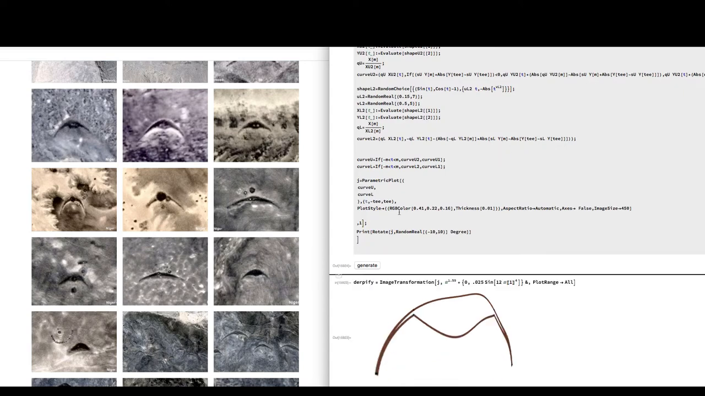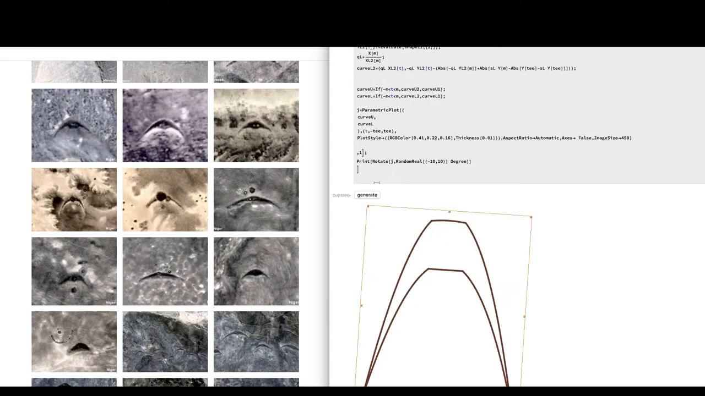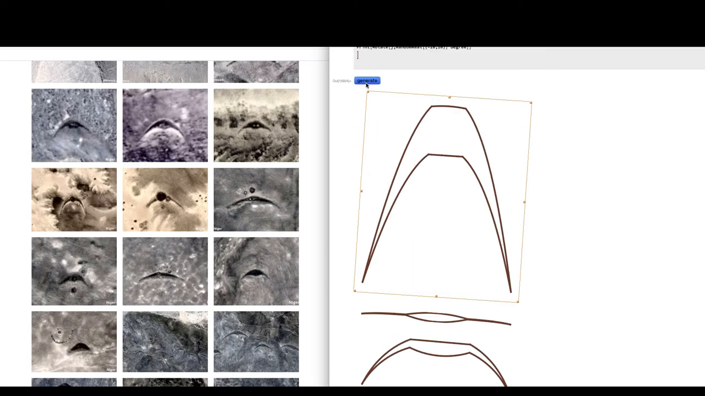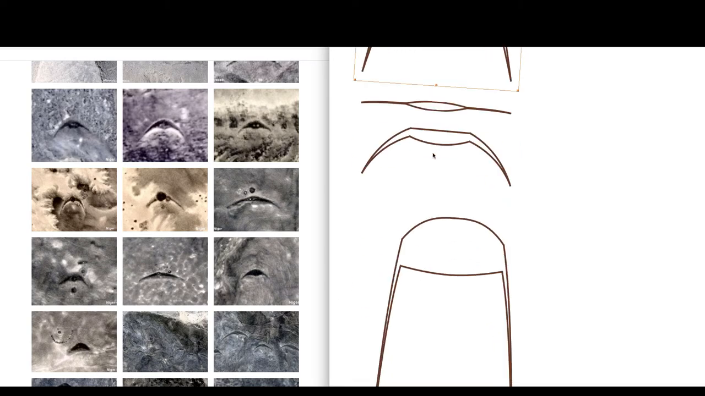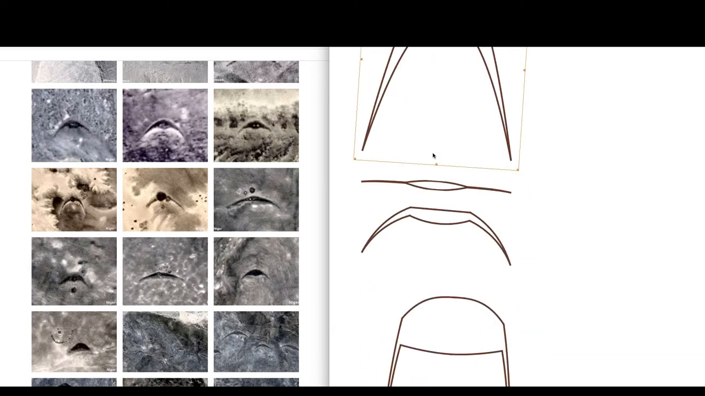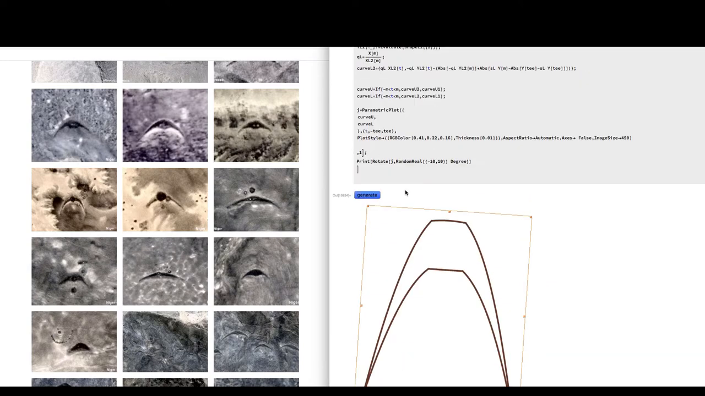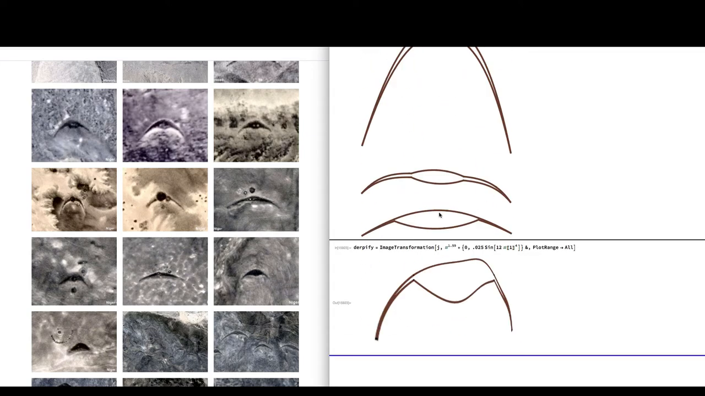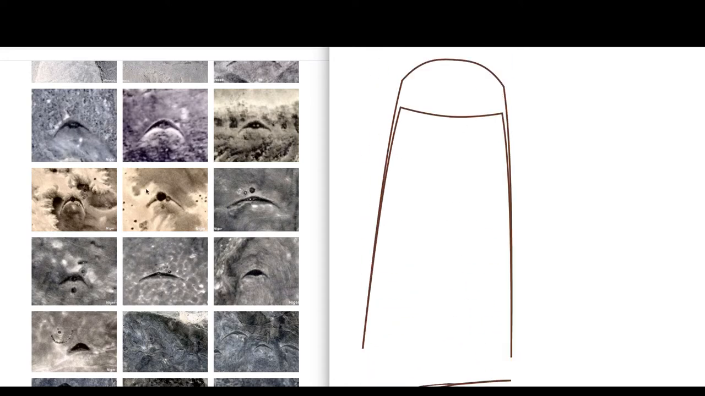So again, just generate, and we get a bunch of these little guys, and then from there it's just a matter of building them. But you can imagine the same type of principle applying to architecture or any number of things. Like, this is a 2D image, but we could do this in 3D and whatnot.